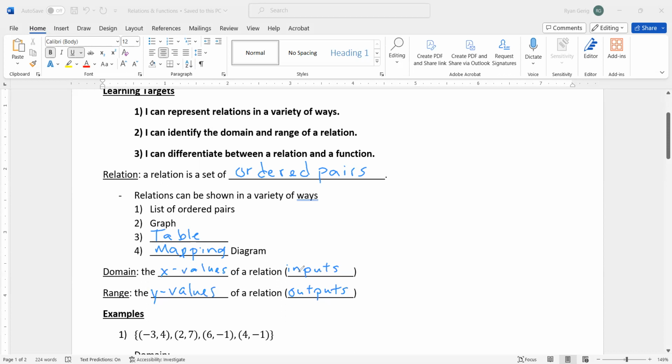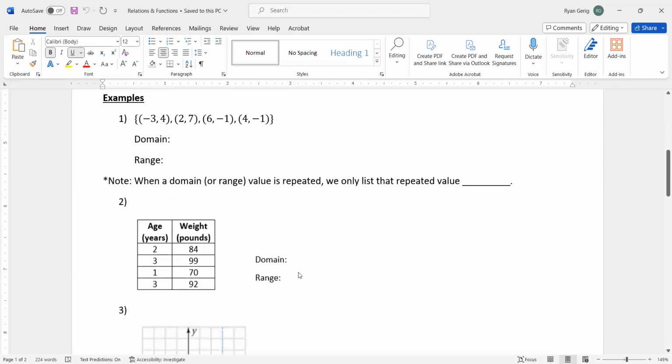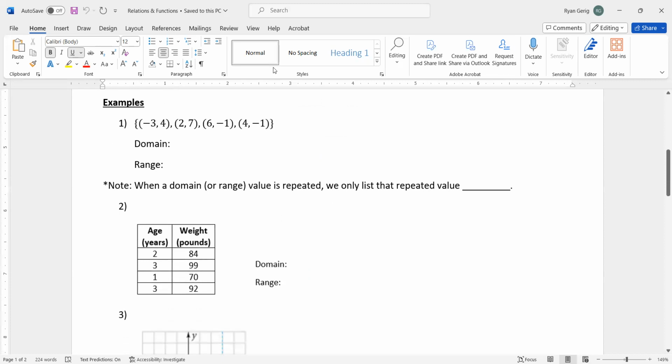All right. Clear all this and scroll down. So there's a list of ordered pairs. Simple as that. The domain, we're going to list it out, and we're going to use these little squiggly brackets. I'm just going to list the x values in order of how I see them. So -3, 2, 6, and 4. Close it, and that's my domain. Those are the x values. The range, just as simple, the y values. So 4, 7, -1, and there's -1 again. I'm not going to write the second -1. I'm going to stop right there.